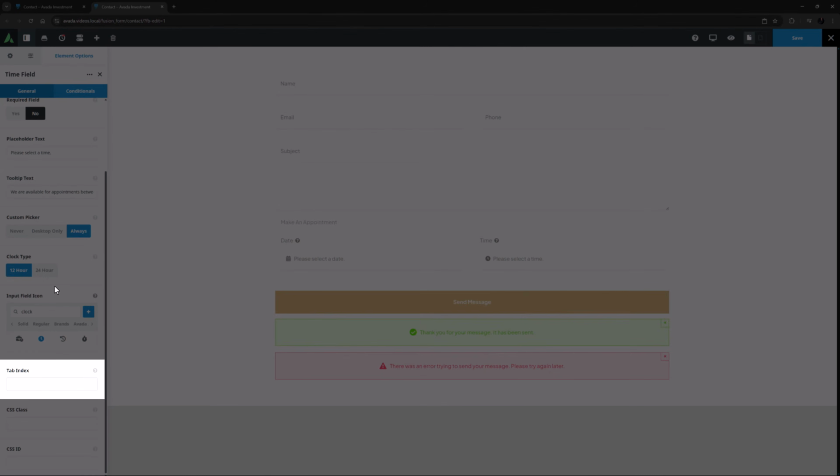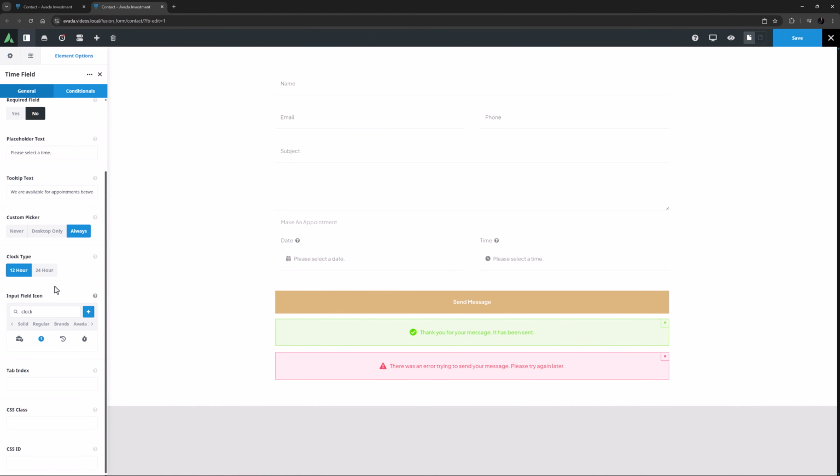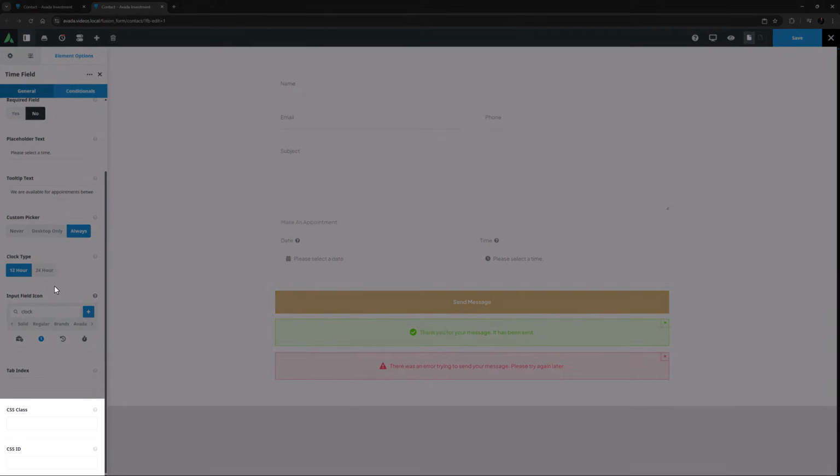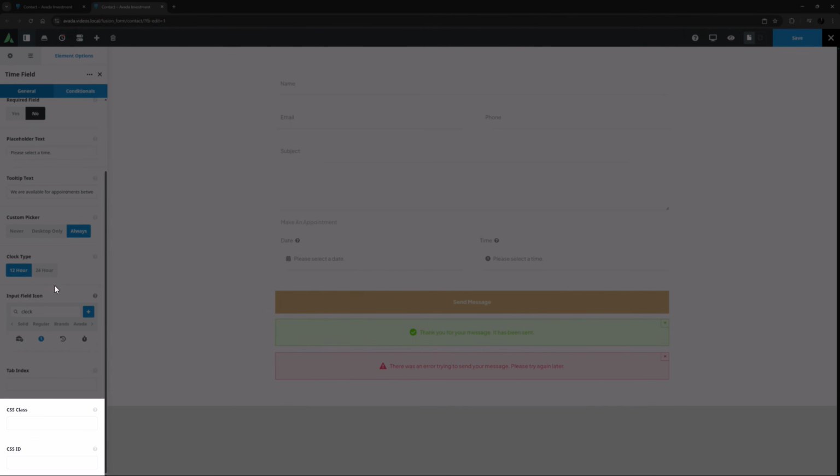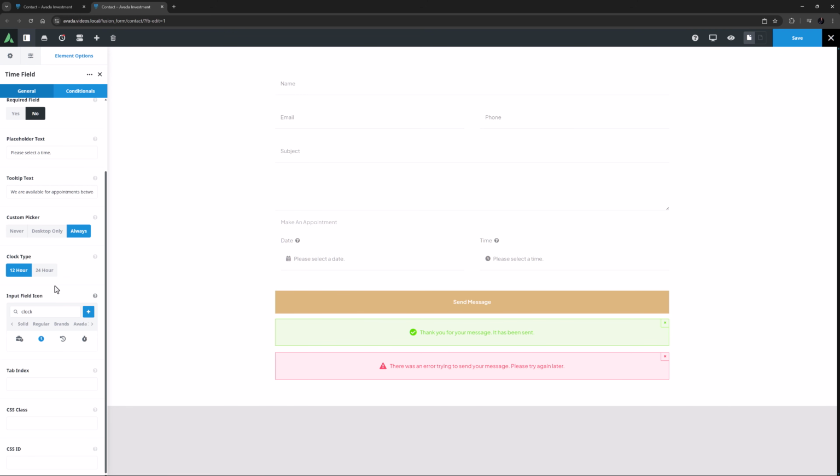Tab index comes next. In general you won't need this in a form as the elements will just get focus in DOM order. But you can use this to add a positive value to create a custom order or a negative value to remove an element from the tabbing sequence. After this comes the usual CSS class and CSS ID fields for adding a class or ID to the element for further customization with CSS.